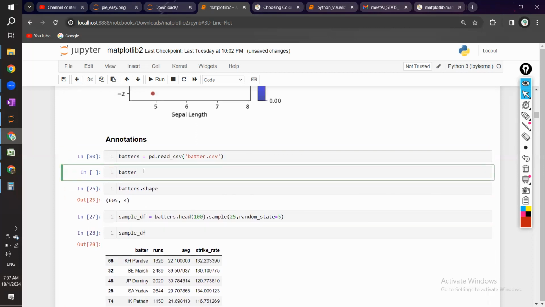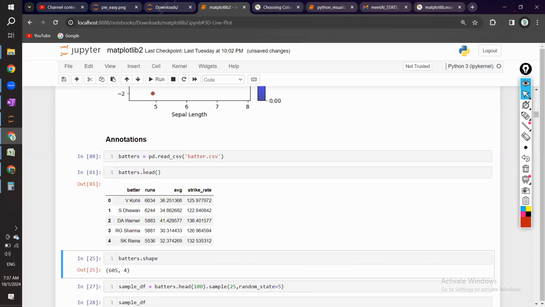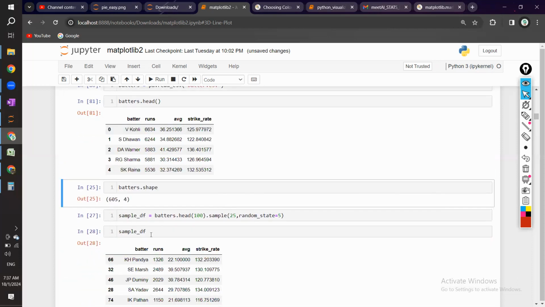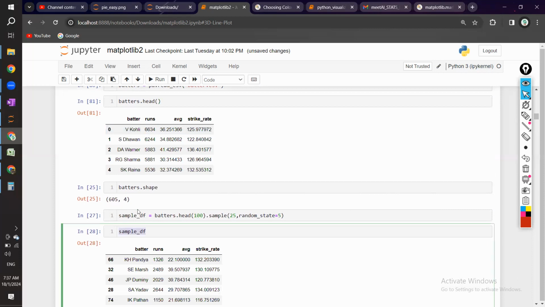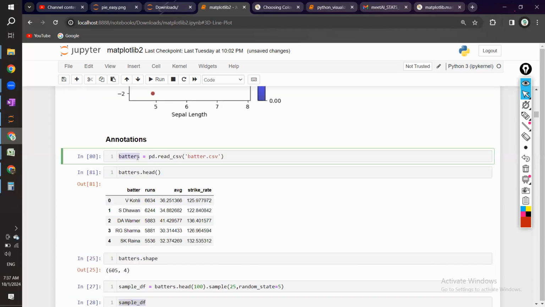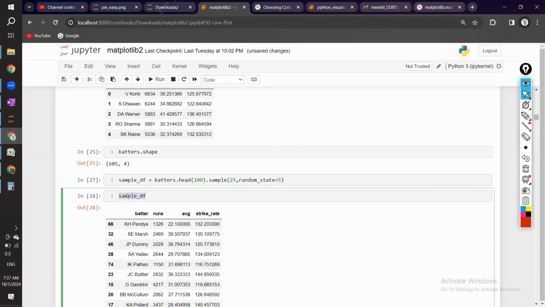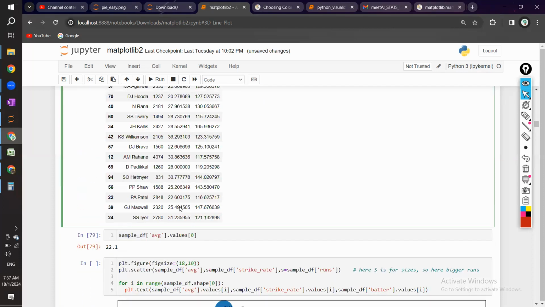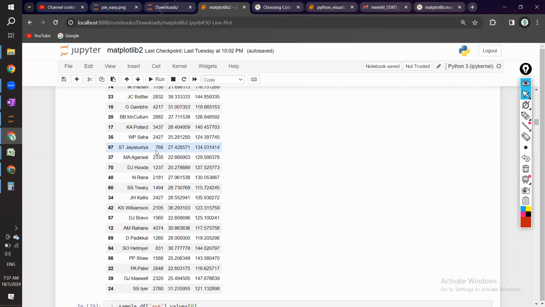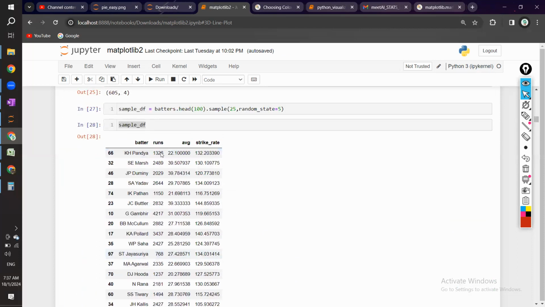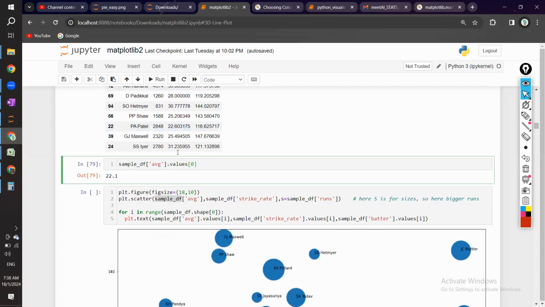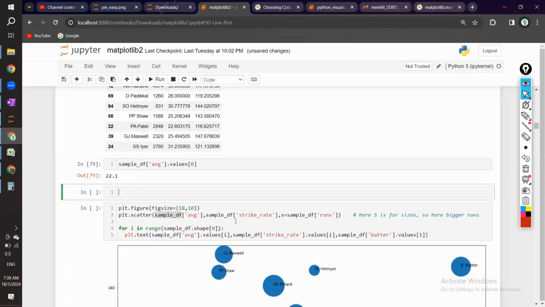So what is average? If I just do batters.head, the average value, we are plotting it on the sample, not on the whole batters data set. We are plotting it on just the sample df. So in this sample df, what is the first value of average? 22. And what is the first value of strike rate? 132.